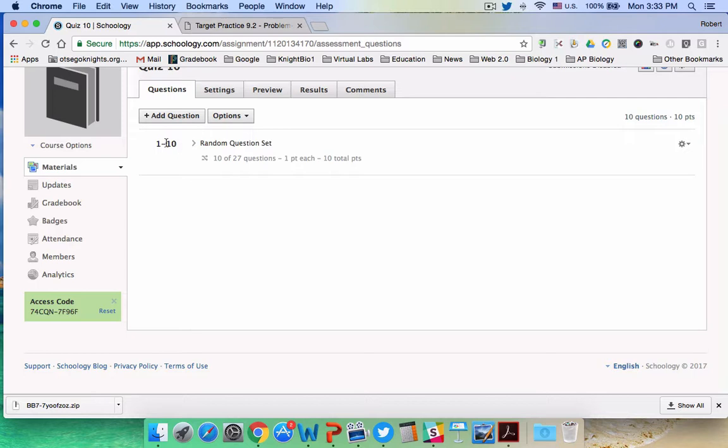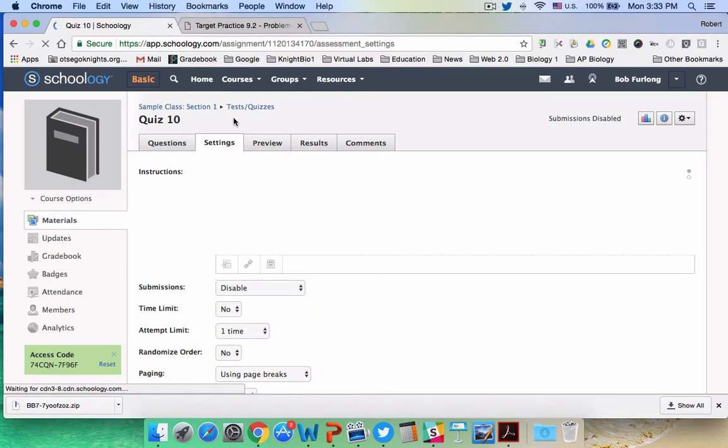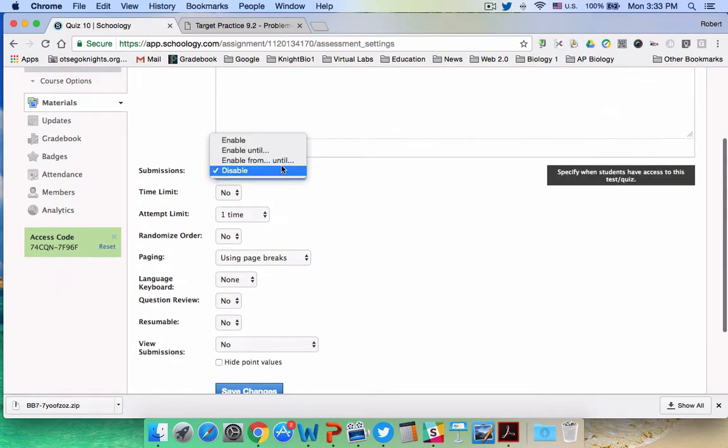And now, every single time a student goes to take the test, it is going to give them a random set of 10 questions. Now there's several things you can do with this. I can go to Settings, and here's where I will enable or disable the quiz. If it's disabled, they won't be able to take the quiz.